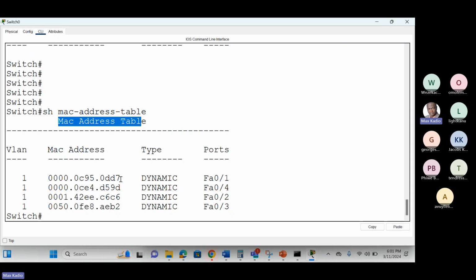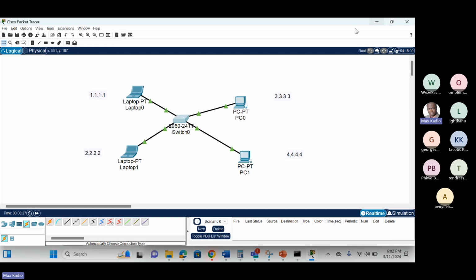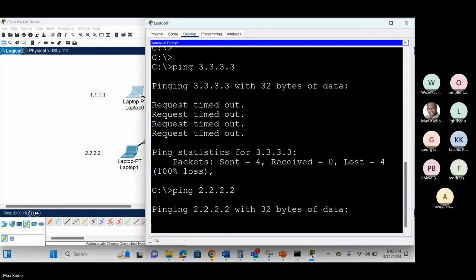So if PC1 wants to communicate with a PC whose MAC address is not listed, the switch will flood that request to all the ports except where it came from. We'll check that later. Let me check again my PC1. So this is what we call a MAC address table.